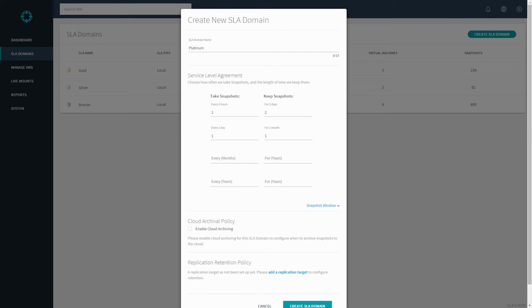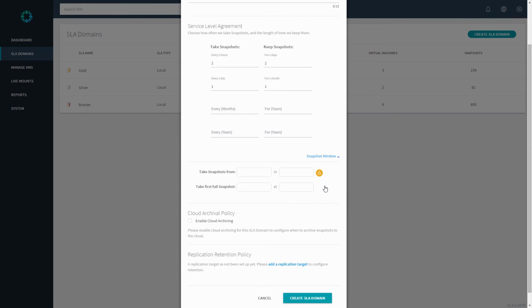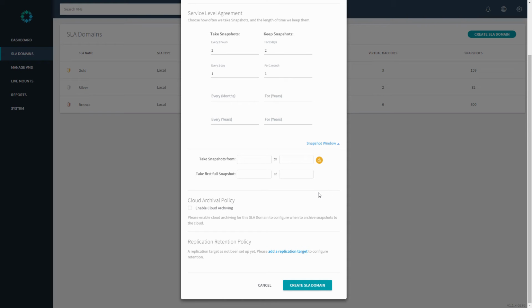If that's just not desirable, you can edit the snapshot window. I'll scroll down a little bit and click on the snapshot window. Scroll down a little more, and there we go. The Take Snapshots From field lets me define an acceptable range for backups. Note that this will override any hourly backup RPOs. After all, if you say you can only take backups between midnight and 2 a.m., but you want backups all day every 2 hours, that's just not going to work.